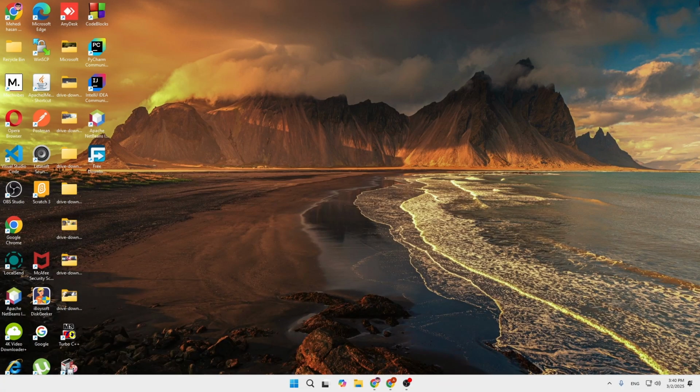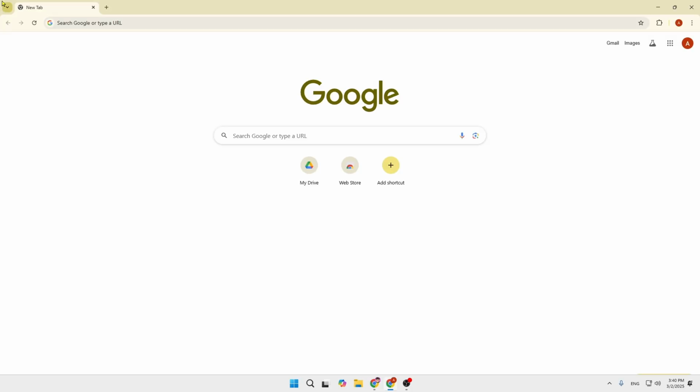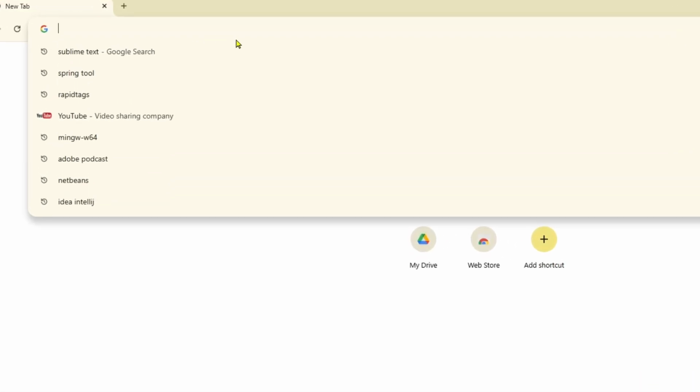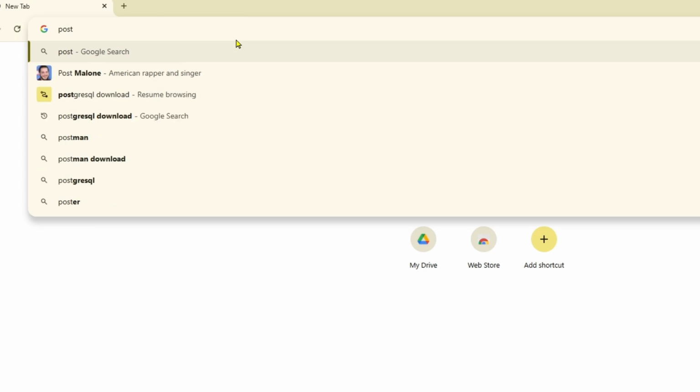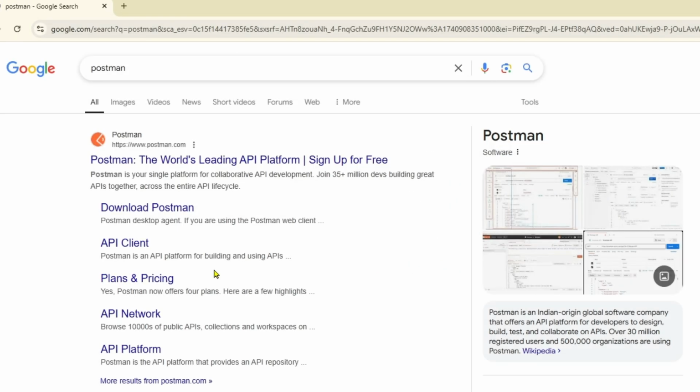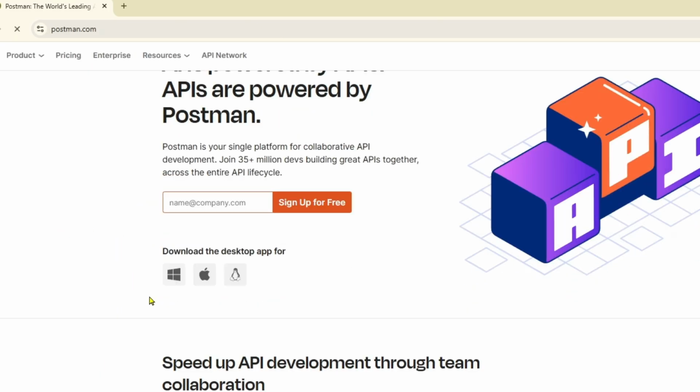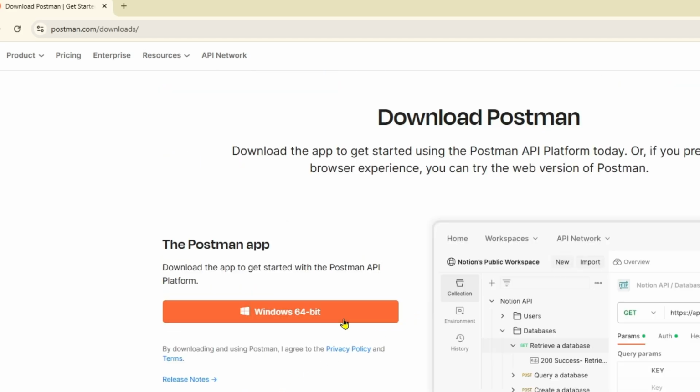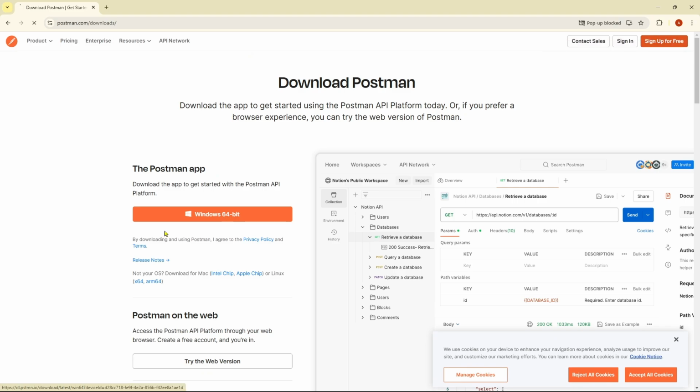Today I'm going to show you how you can download and install Postman on your computer in a very simple way. How are you going to do it? First, you have to come over to your Google Chrome browser, and from here you just need to search for Postman. After that, you will get this website called www.postman.com. If you click on this, and then simply click on this Windows version over here, and then click on Windows 64-bit, click on that.